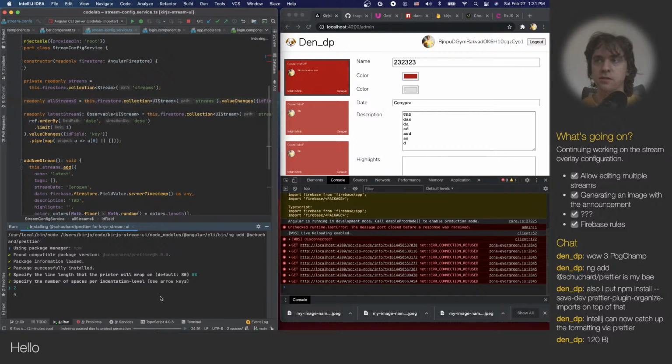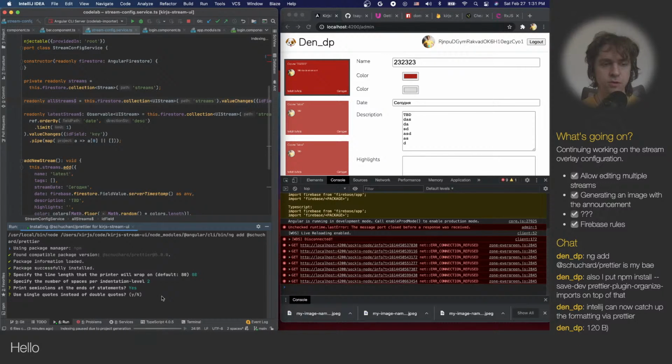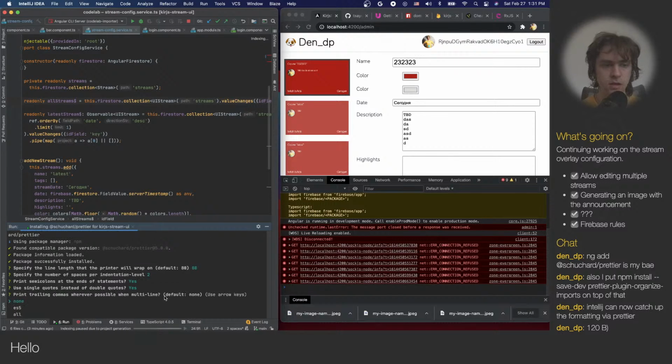Number of spaces. Same, we need to print semicolons at the end. Yes. I don't want to have some projects which do have semicolons and some that don't. I think it should be either one or the other, not remember what is where. Use single quotes. Yes, we do that. Print trailing commas where possible when multi-line. Sure.